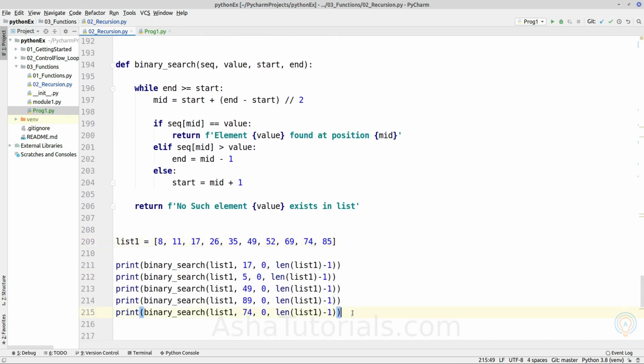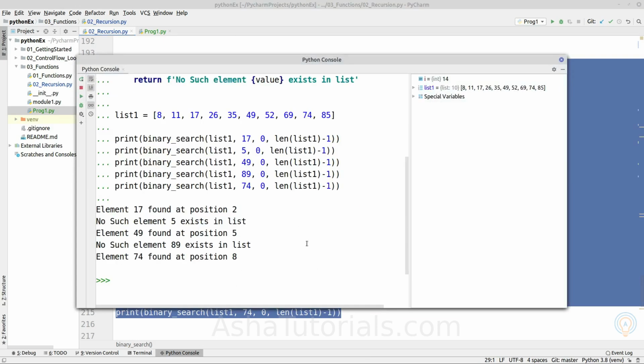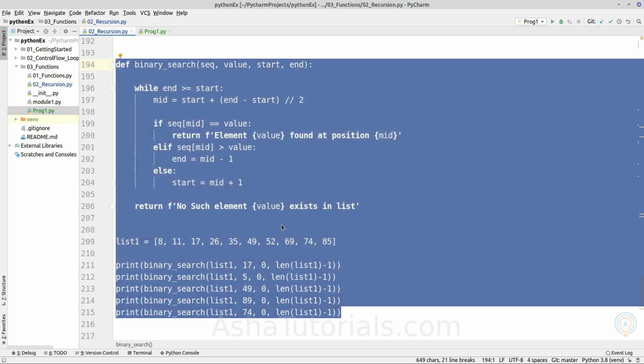So in the same way, if we execute it for the same input sequence, it will produce the same result. Okay, so that brings us to the end of the video.